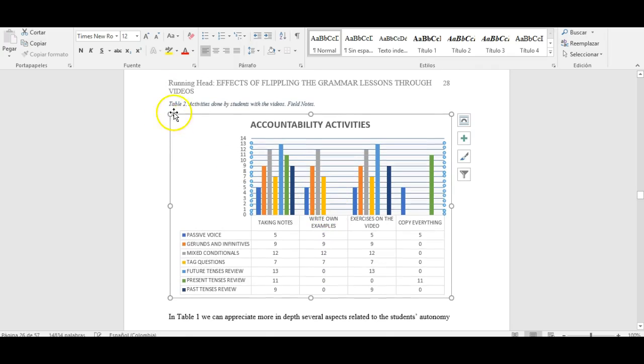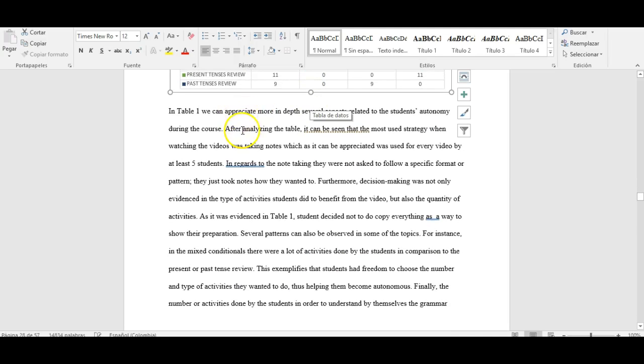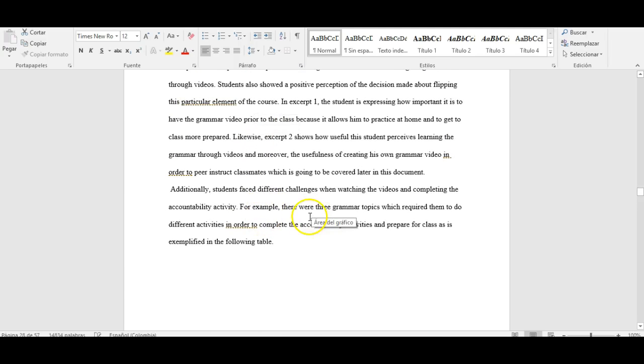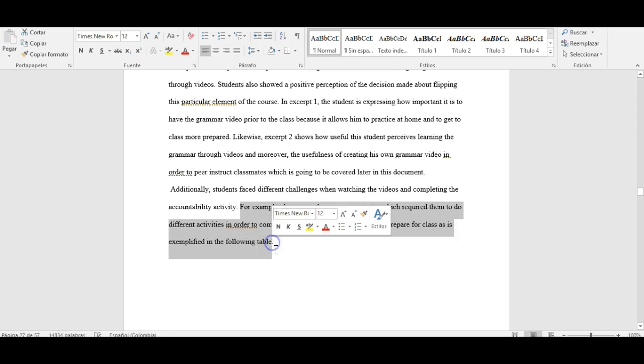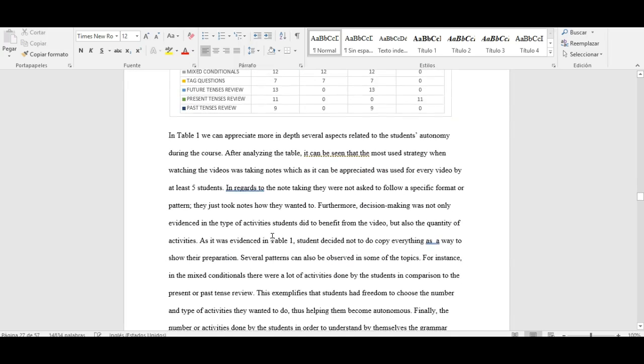Then, for example, Simon presents a table. Yeah, table activities done by students with the videos, field notes. And then he explains it. Yeah, of course, he mentioned before that he was going to work on a table. So, for example, there were 3 grammar topics which required them to do different activities in order to complete the accountability activities and prepare for class, as is exemplified in the following table. And then presents the table and discusses the table.